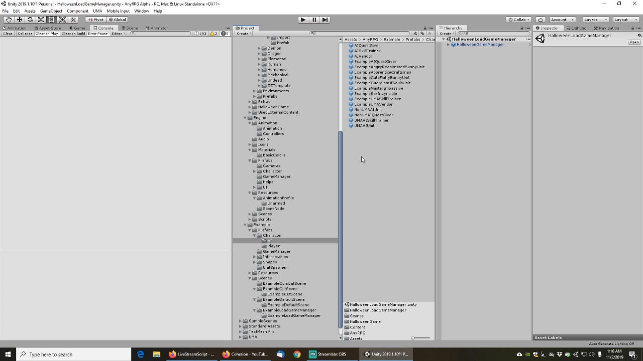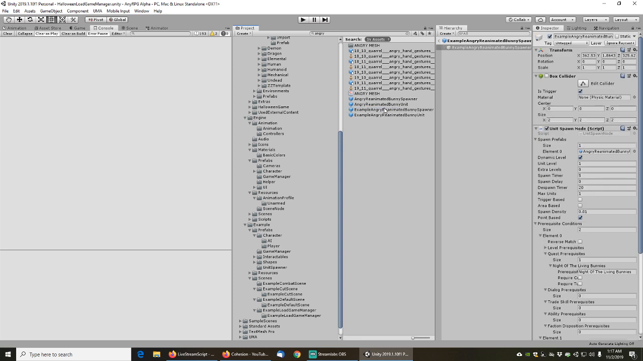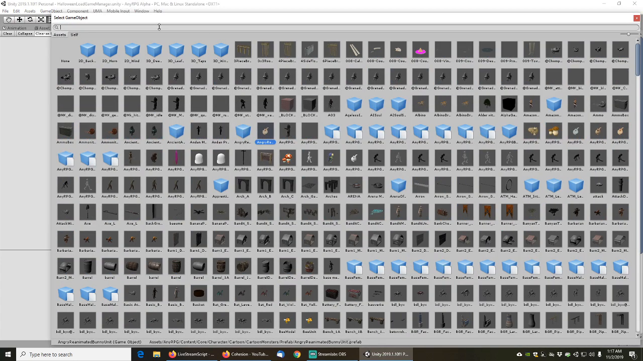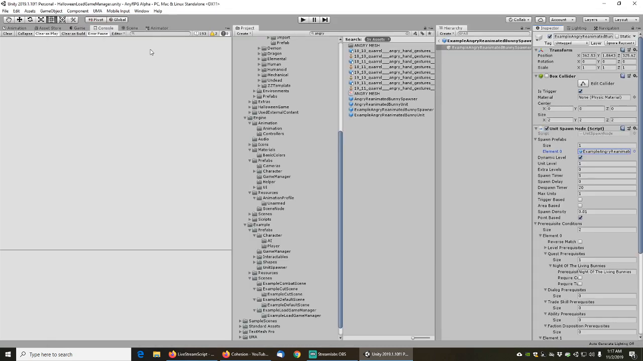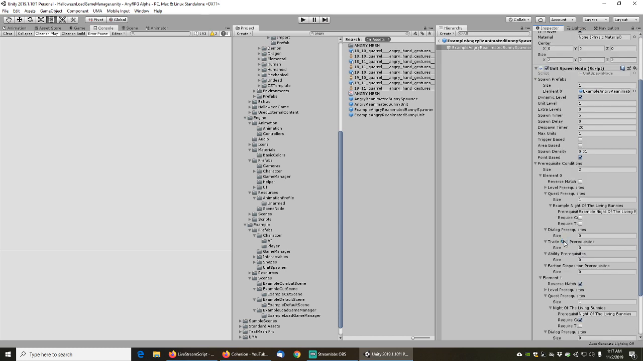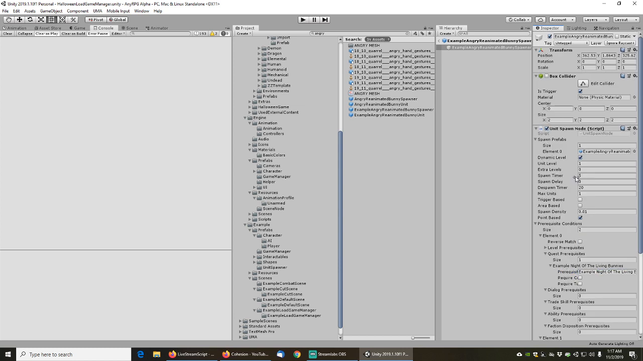So we'll go back to the example angry reanimated bunny unit, and now we need to go to his spawner and open that up. His spawner is set to spawn an angry reanimated bunny unit, and we want instead to pick up the example angry reanimated bunny unit. And the quest prerequisite will be example Night of the Living Bunnies. Okay, that looks good.